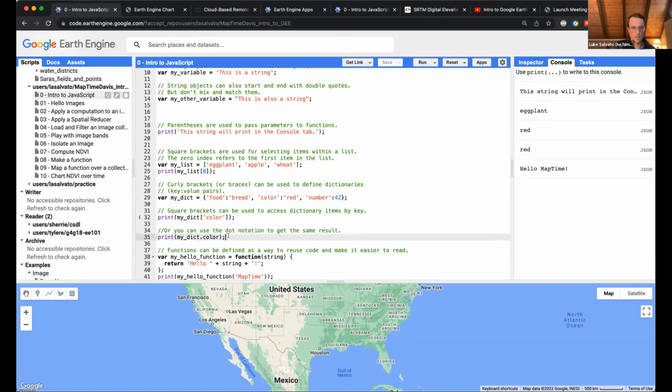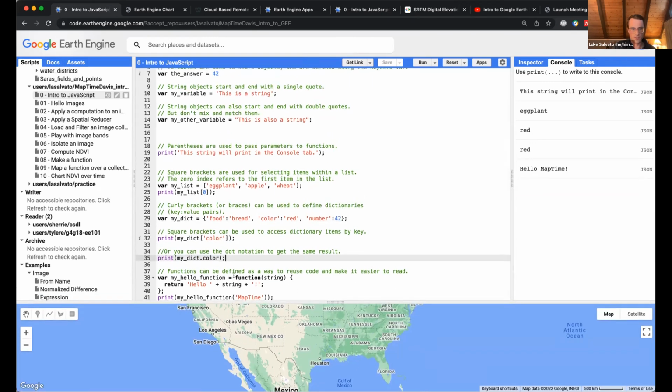Okay. To make a function, you can use the function keyword. In this case, we're making a function that takes a string, and we're going to do hello plus the string plus exclamation point, and then print this function we just made and add map time to it. And that gives us hello map time exclamation point.